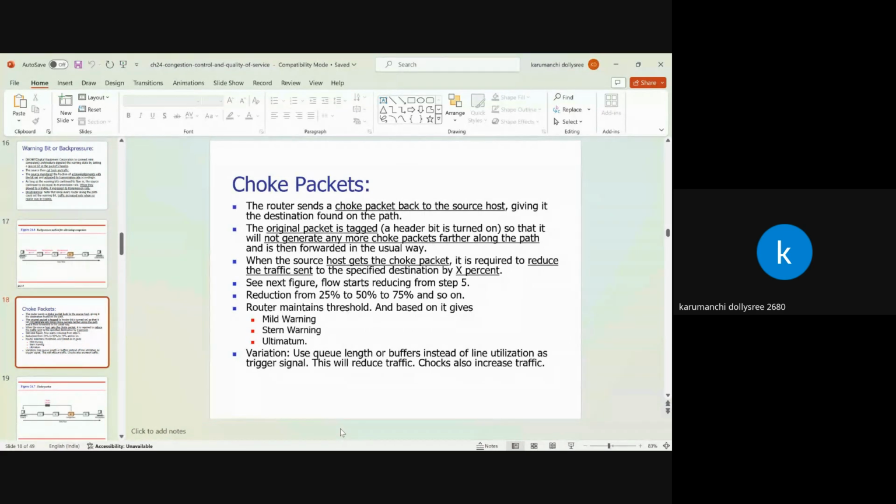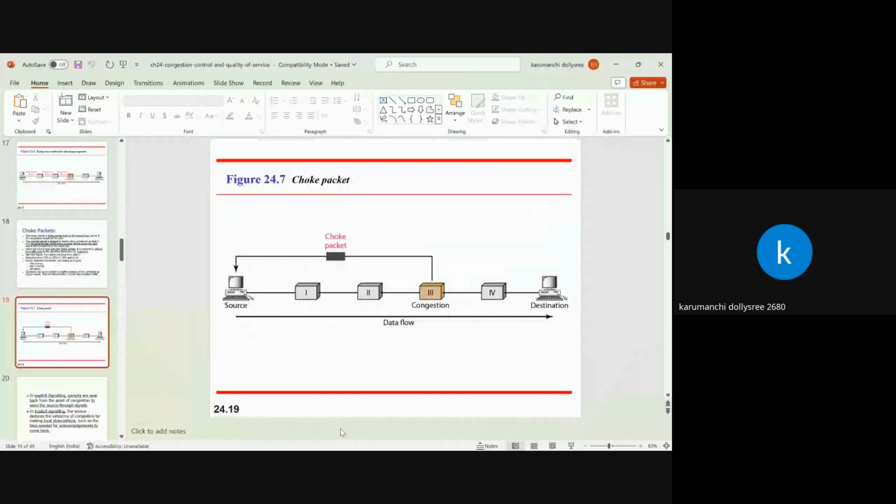If the source host receives it, it will reduce the traffic being sent in the transmission media, so that it can reach the specific destination in less time, right? If you see in this example, you can see a choke packet present here, right? Yes or no? The choke packet is sent by a node to inform the source that there is a congested node present.